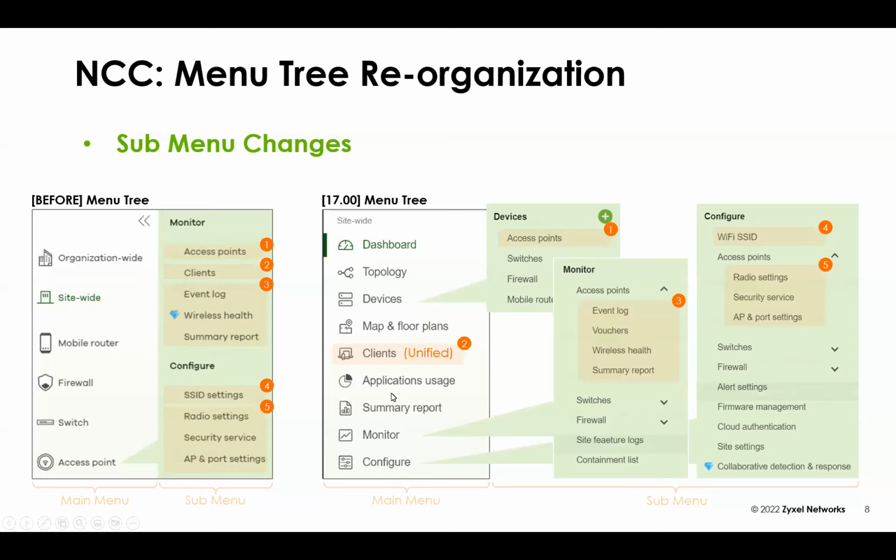So for instance, our monitor now, there's a section under there that just says monitor. And when you click on the monitor, it brings up your devices. You have your access points, your switches, your firewall, your site feature logs, and your containment list. So all of your monitoring is going to be in one section under submenus for each individual category of devices that you have. Additionally, you'll see under devices, we can actually see our access point, switches, firewall, and mobile router. And there's an enhancement to this as well, which I will cover in just a moment.